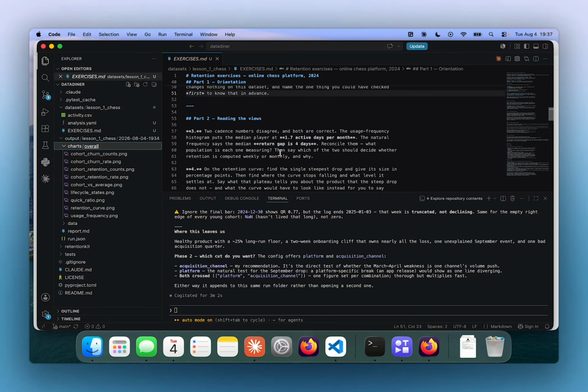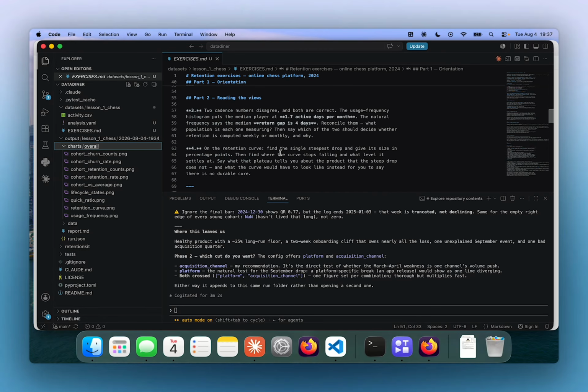Great. Let's go to part 2, reading the views. Two cadence numbers disagree, and both are correct. The usage frequency histogram shows the median player at 1.7 active days per month. The natural frequency says the median return gap is 4 days. Reconcile them. What population is each one measuring? Then say which of the two should decide whether retention is computed weekly or monthly, and why.